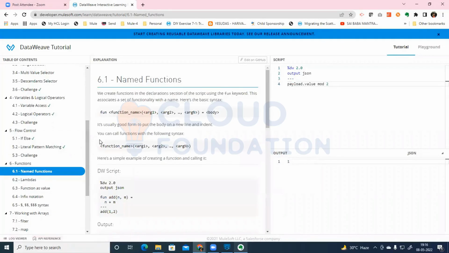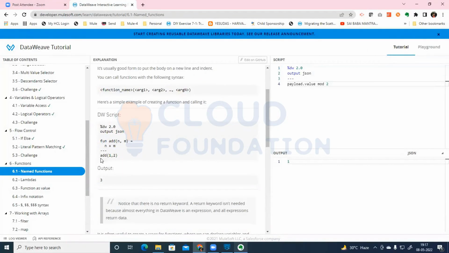For named functions, it is a function with a name. See, fun is a keyword to declare a function. Like variables, where we use var, similarly fun is a keyword to declare functions. Here the function name is first, with two parameters, and in the body I am calling that function and passing one and two as parameters. Very basic, very simple function. It's a named function.